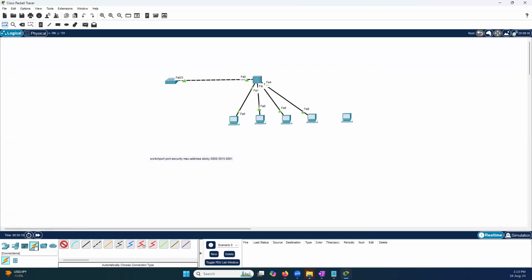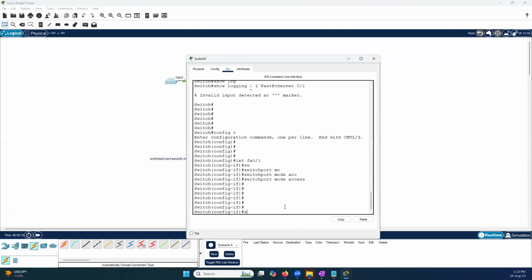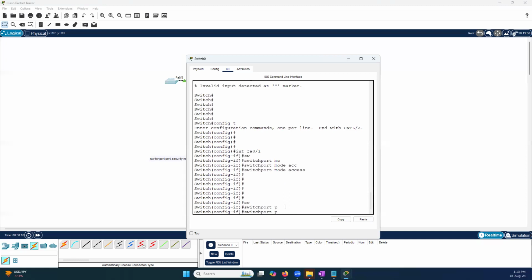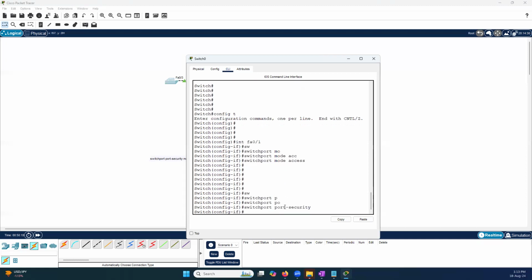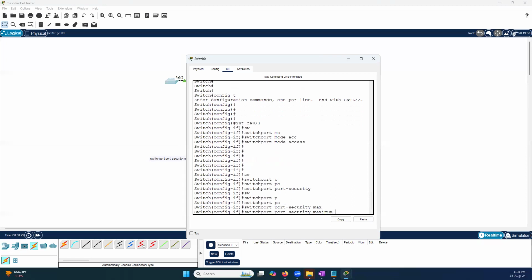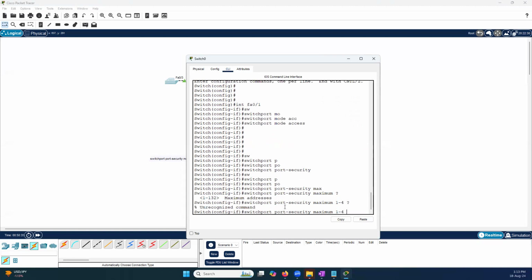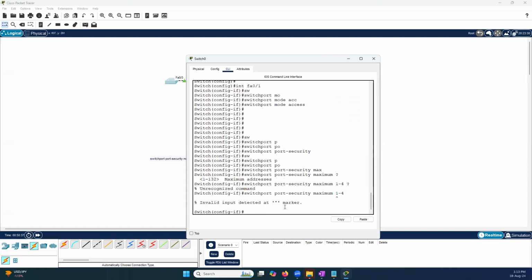So what I will do? I will enable the port security on this port first Ethernet. See, switchport port-security. Enable port security and switchport port-security maximum. How many? 1 to 4. Total 4 PCs will be permitted. Done.